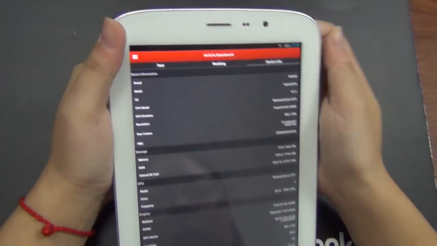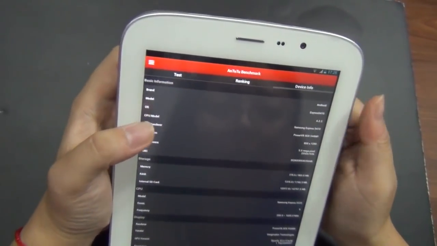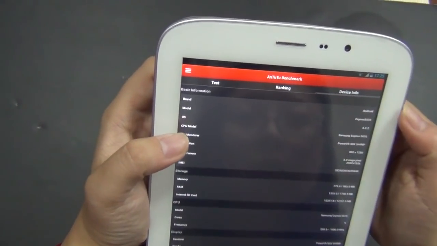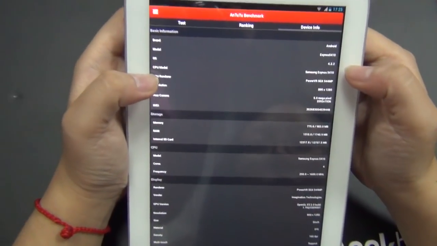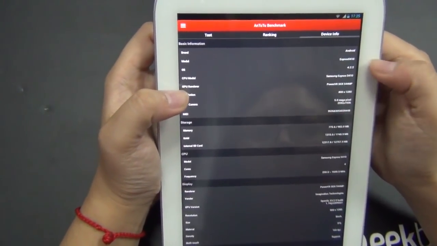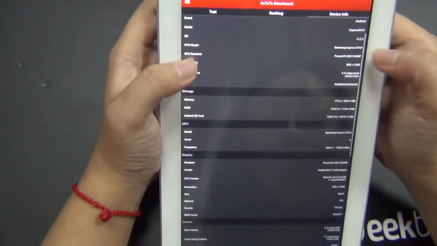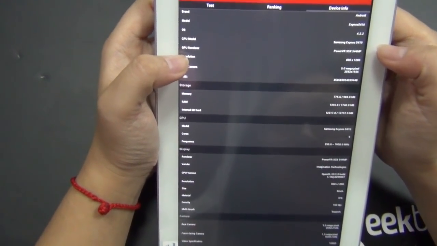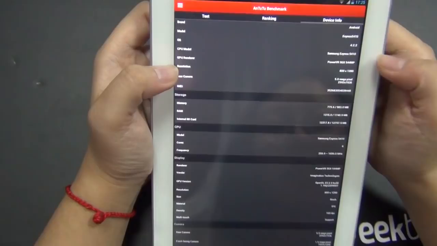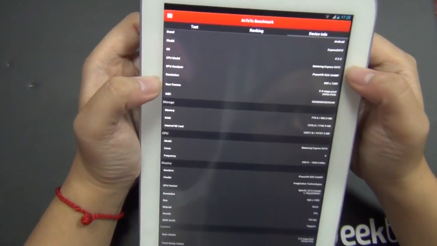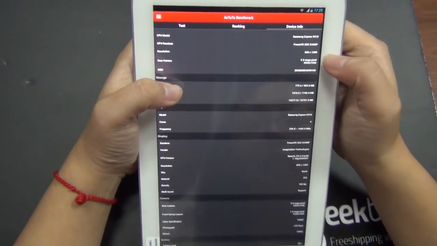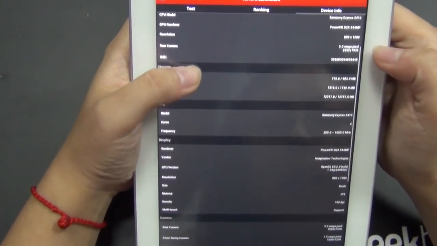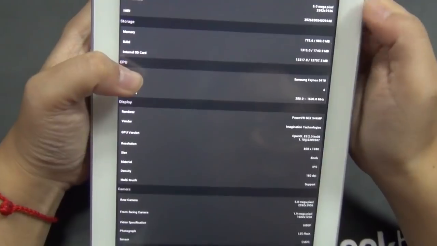Okay, let's take a look at all the details. So it is Android 4.2.2, and CPU is Samsung Exynos. I think that's how you pronounce it, but whatever. 5410. Screen resolution is 812x1280. All right, we've covered camera so far. And this is the memory.